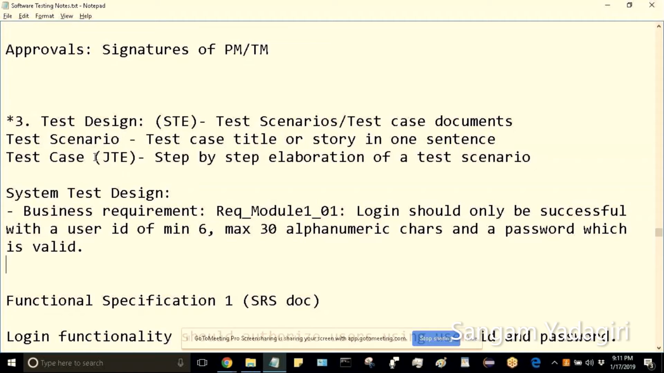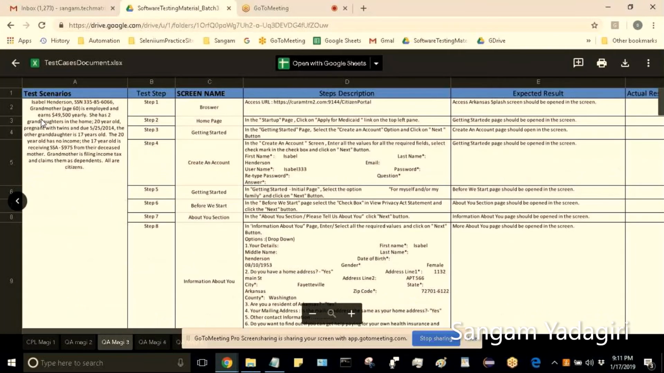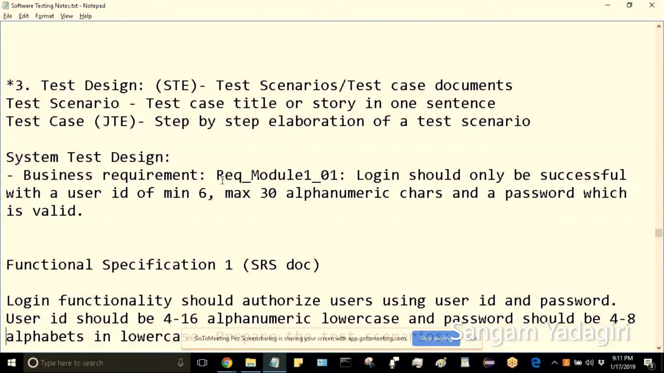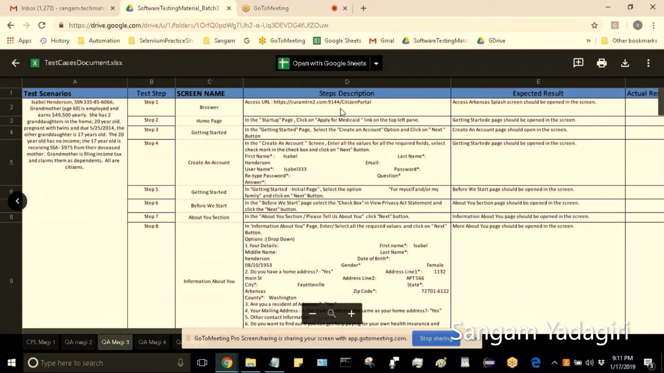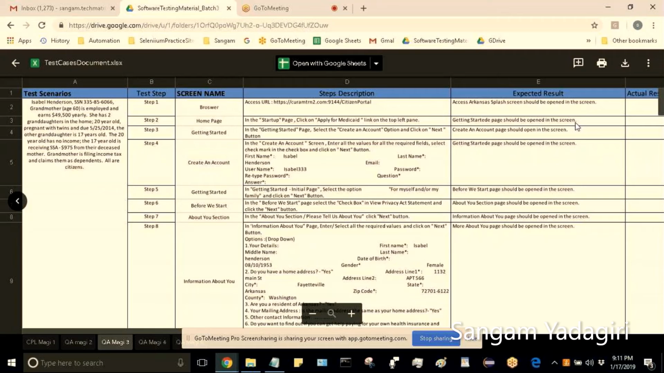So basically, in order to come up with this story, the test engineer, junior or senior, has to go through the business requirement. Like I said, every business requirement has an ID. Let's say you already worked on it, right? Login should only be successful with a user ID with this and a password with this. Now you have to write this into a test case. So what would you do? You go to the URL, open the login page and enter all this, BV and ECP. Enter a minimum of 6 characters. And what should happen? It should go to the next page after clicking the login button.